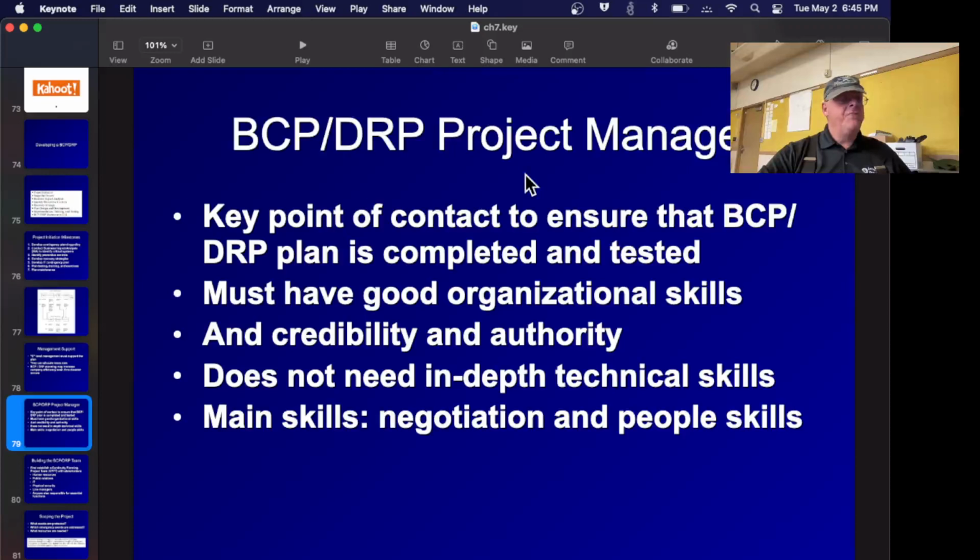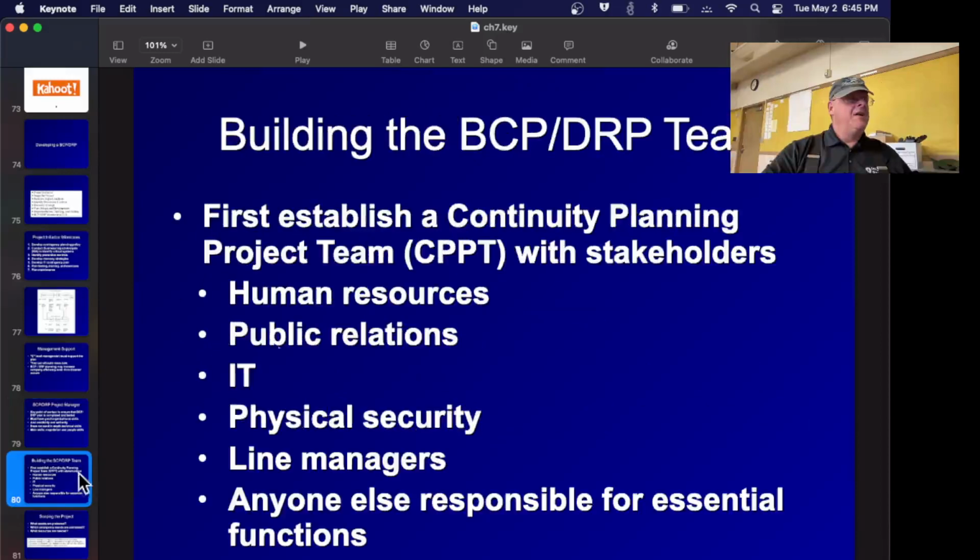So you have a manager. This is the manager to watch over the plan, and this person does not have to have in-depth technical skills. They're a manager. Their main skill is negotiation and people skills and authority in the company. They have to be the people that can get resources from management. And so you establish a continuity planning team that is going to have stakeholders from everybody in the company.